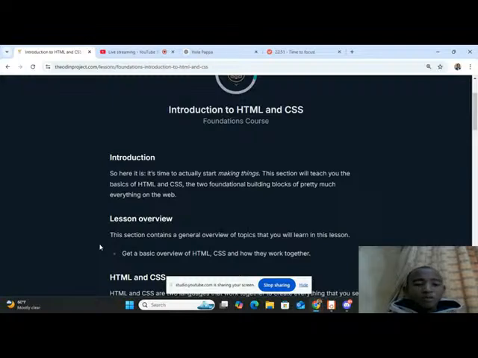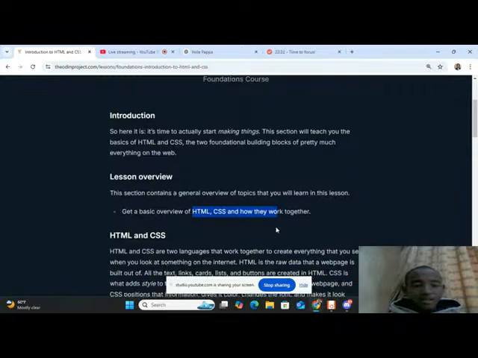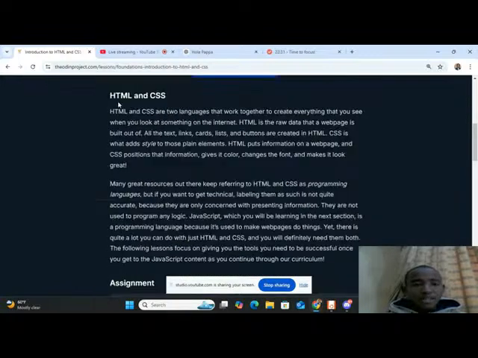So, lesson overview. This specific section contains a general overview of topics that we will learn in this lesson. Get a basic overview of HTML, CSS, and how they work together. So, coming to HTML and CSS, it says HTML and CSS are two languages that work together to create everything you see when you look at something on the internet. HTML is the raw data that a web page is built out of. All the text, links, cards, lists, and buttons are created in HTML.